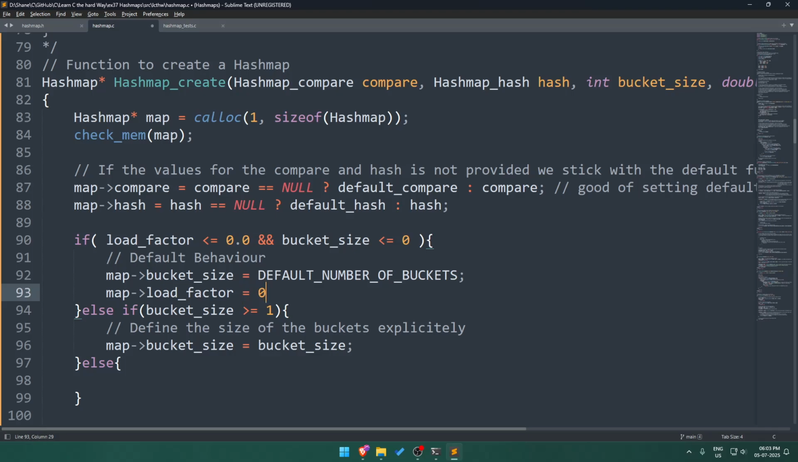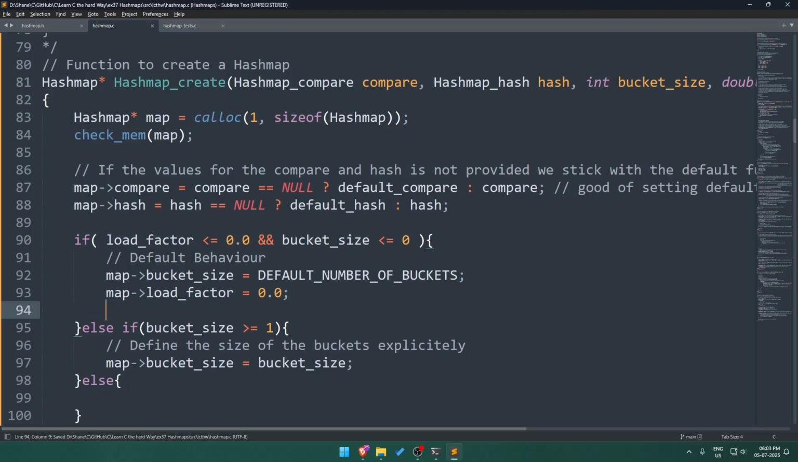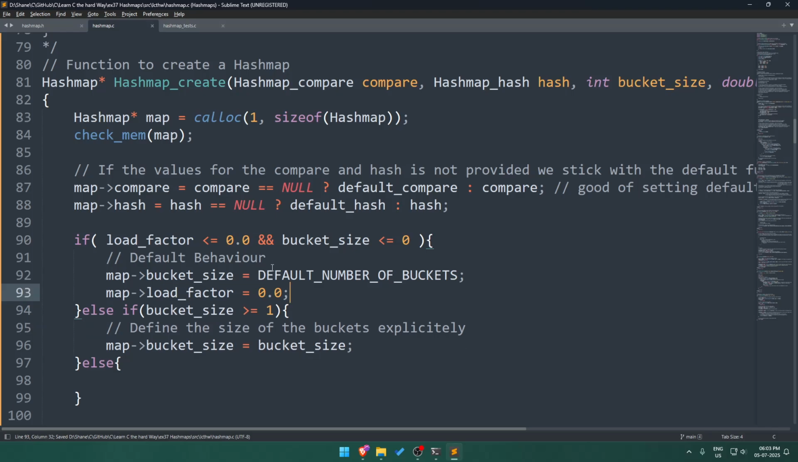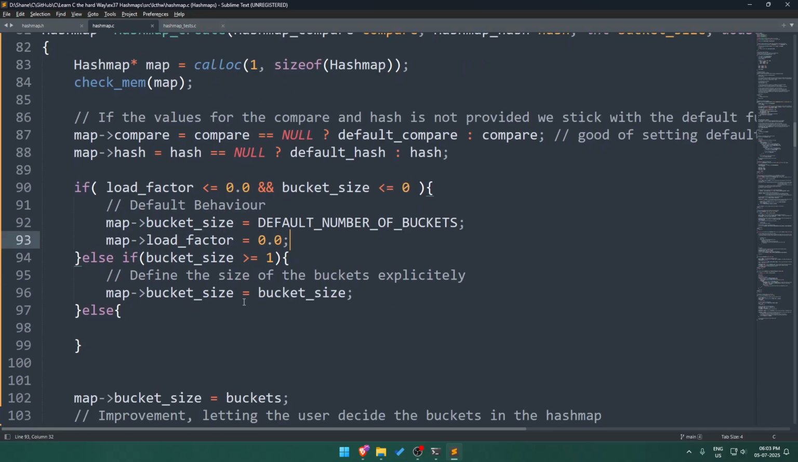Load factor is 0.0, default behavior, right, this is the default behavior. Bucket size is this. Oh man, what is happening? Define the size of bucket explicitly. This, maybe I should just do it.